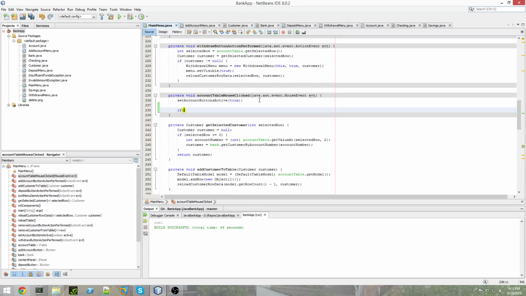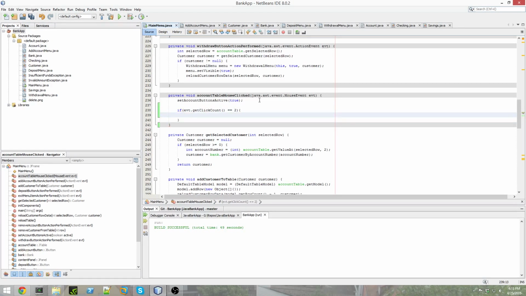For example, you can check if evt.getClickCount is equal to 2. If it is, that would indicate that a double click happened. That's when our event is going to fire. When you double click on it, that's when we're going to create our account details page. I say create, I mean display.